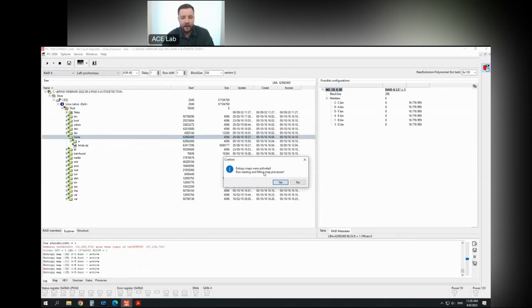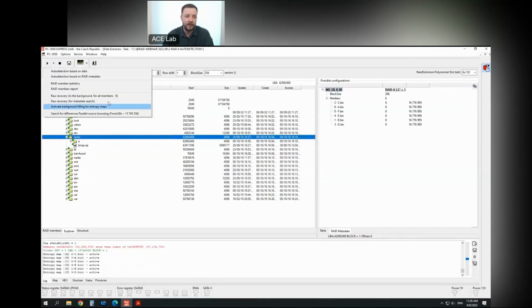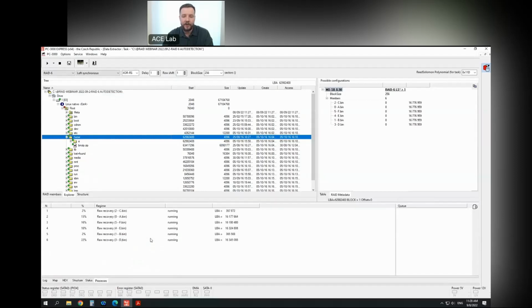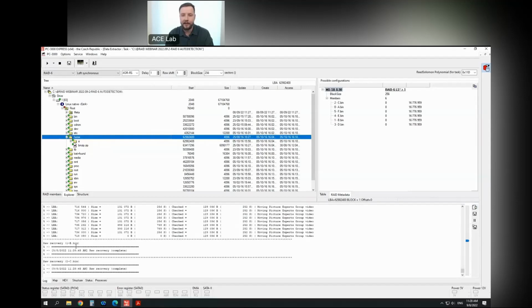Entropy maps were activated, and the software asked me to run reading to fill this map. Right now, I don't need it. Why? Because the next step is that you need to run raw recovery processes for all drives. So you can see that raw recovery is running. I will stop it because raw recovery is already done for this task.